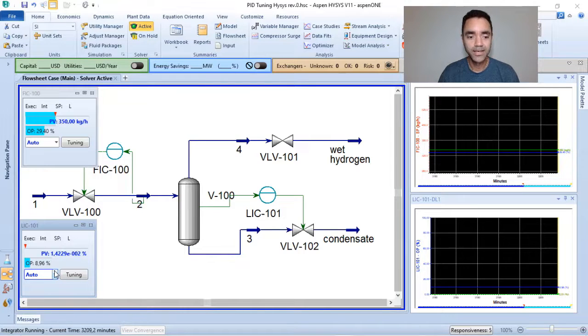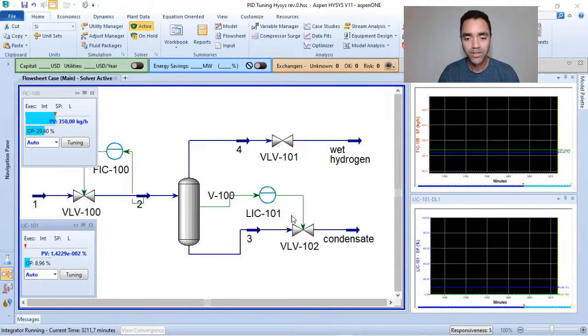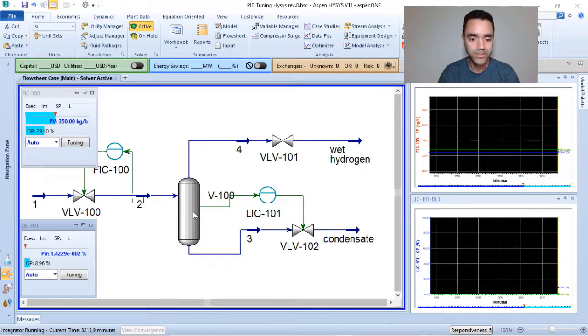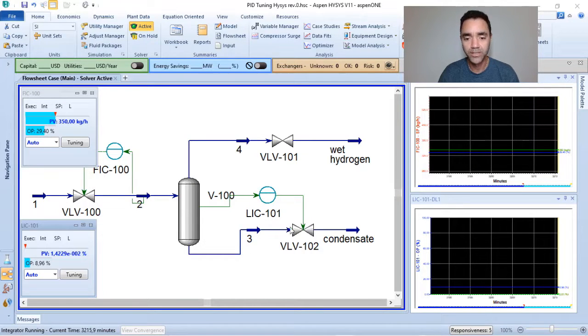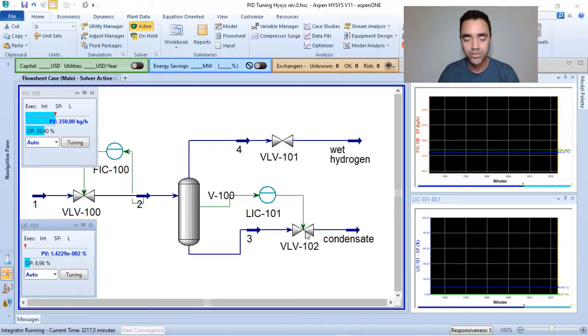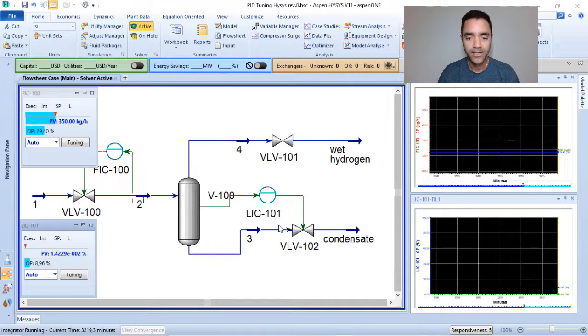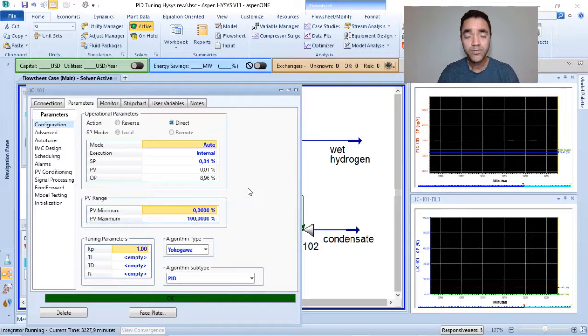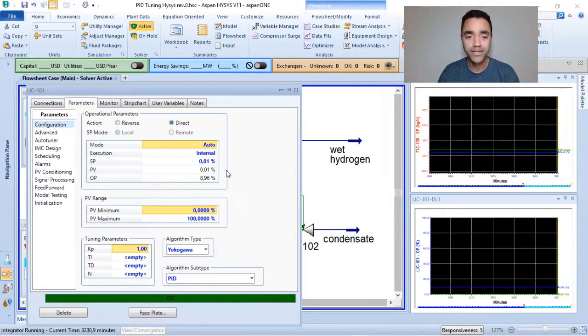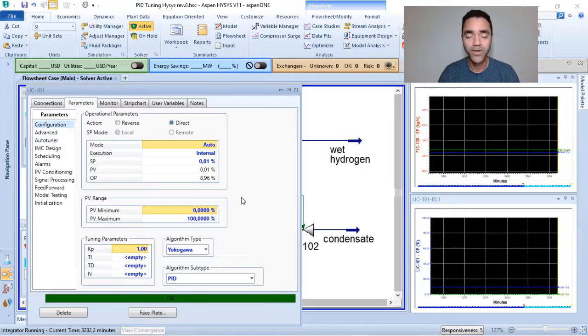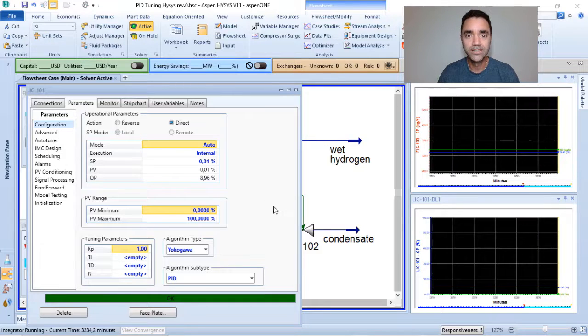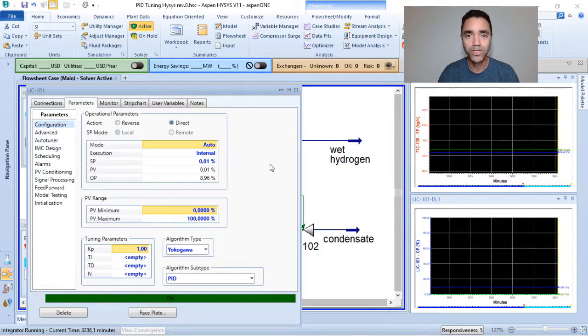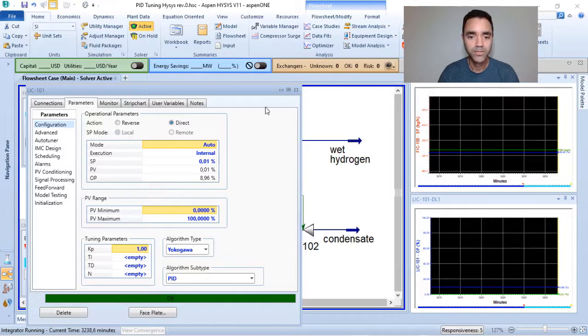So here, as we know, if I want to increase the level in the vessel separator, I need to close the valve. And here we have a direct response, because to keep the present value at the set point, if my variable increases, I need to open more the valve to keep the same level.